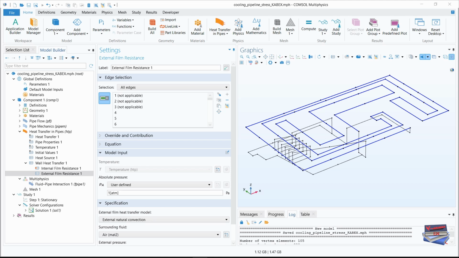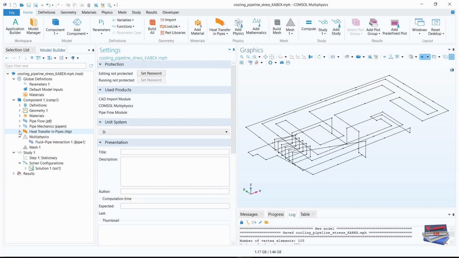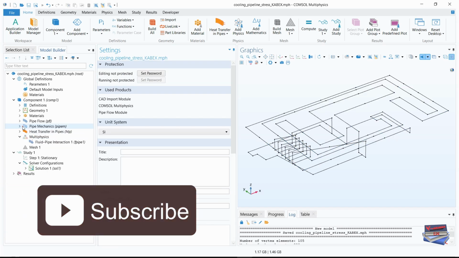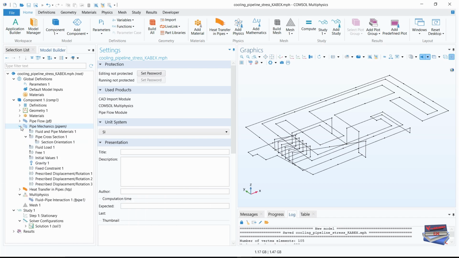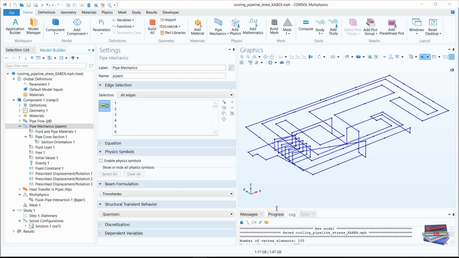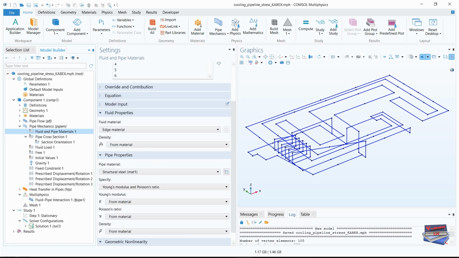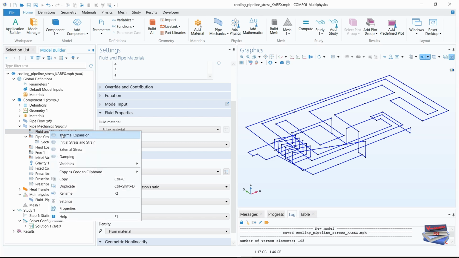Now let's specify the thermal expansion of the pipe walls caused by the temperature increase and variation. So let's close the transparent pipes, and we are going back to our pipe mechanics. So let's expand that. Let's navigate down to fluid and pipe materials. Let's right click on that, and we're going to select thermal expansion.